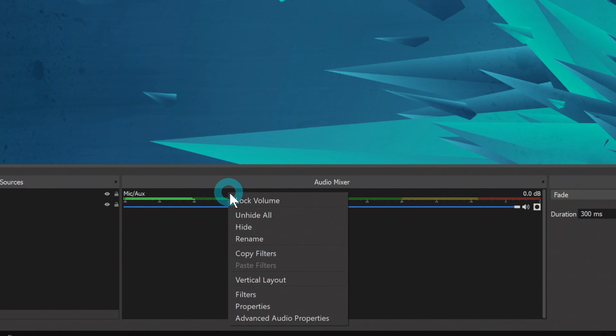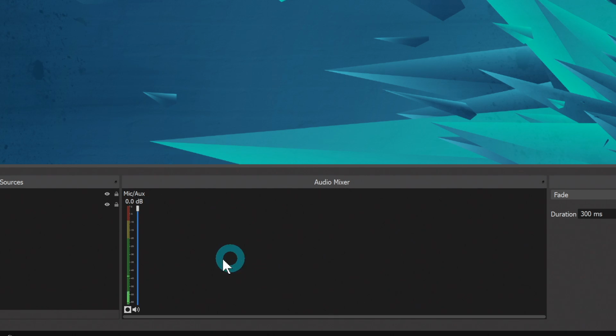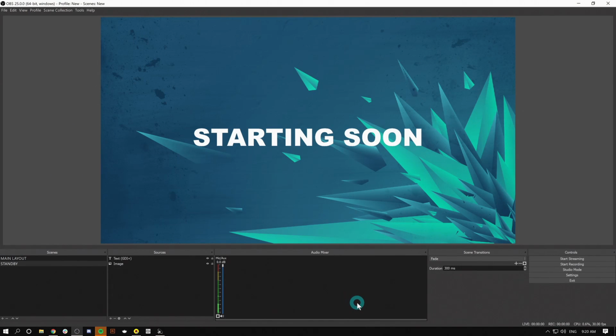You can also right click on this and say vertical layout if a vertical meter makes more sense to you. But this is just how loud that audio is, and it's not loud enough. We can fix that a couple different ways.